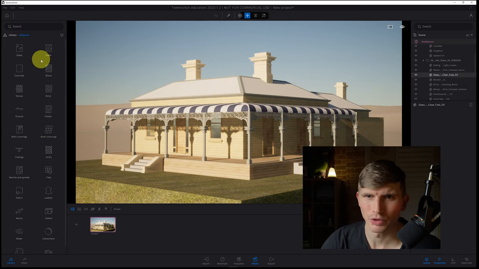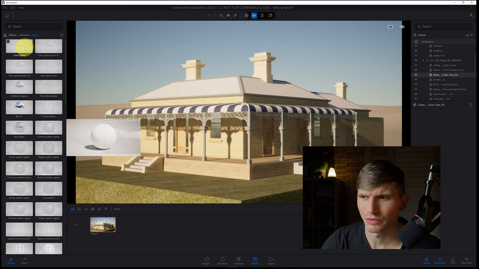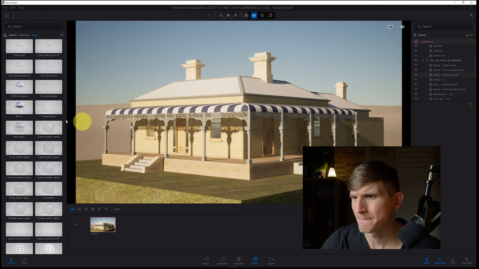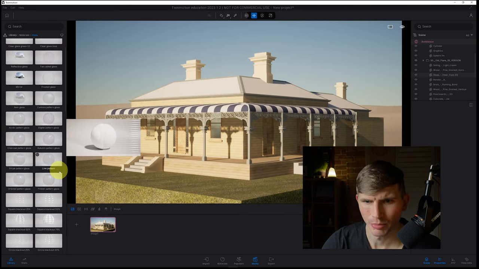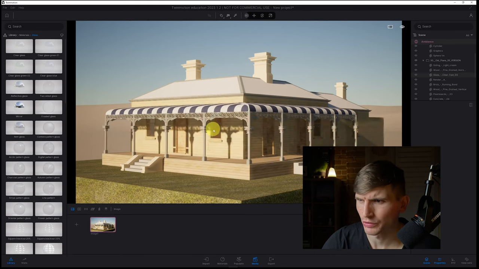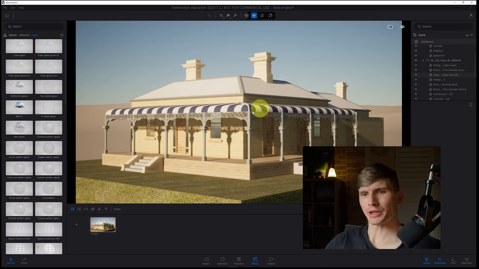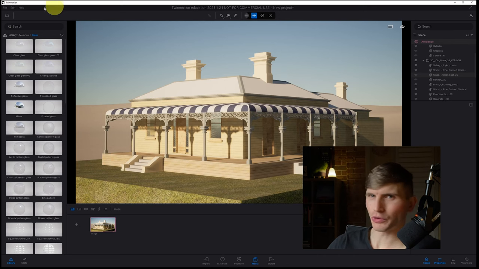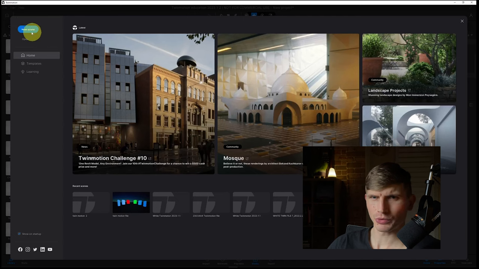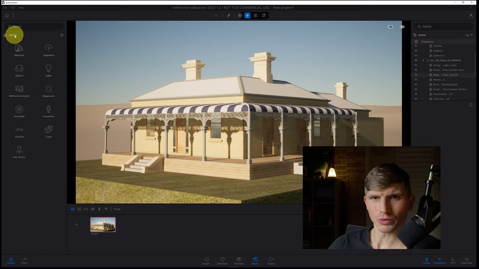Let's change the window materials. We'll go glass. Go clear glass. No. Let's go opaque glass maybe. Yeah, frosted. Actually, for whatever reason, the blue tint, I don't mind that. Okay, so let's just skip the materials for the time being. We'll just go back home. Oops, wrong home. Go back to library.